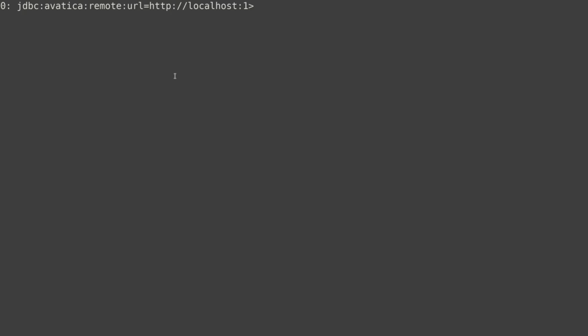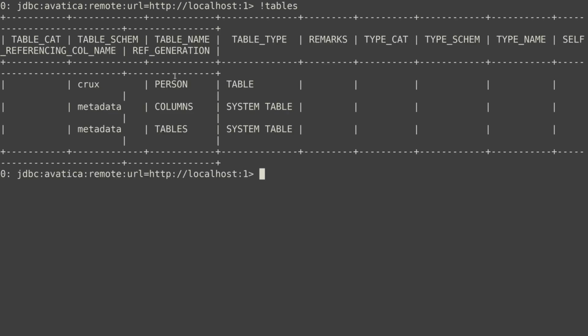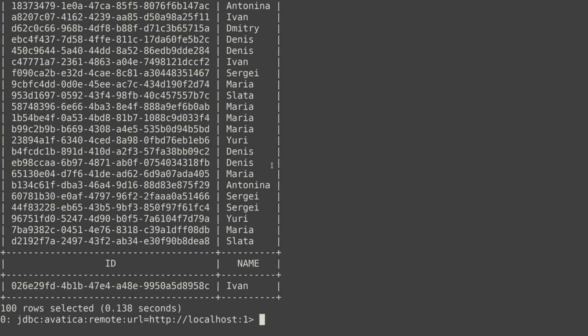So here I have a SQL command line client. I should be able to see if our table is present. And here we can see that we have the person table. I now should be able to do a select from person, select star from person. And here we can see we have our randomly generated people.